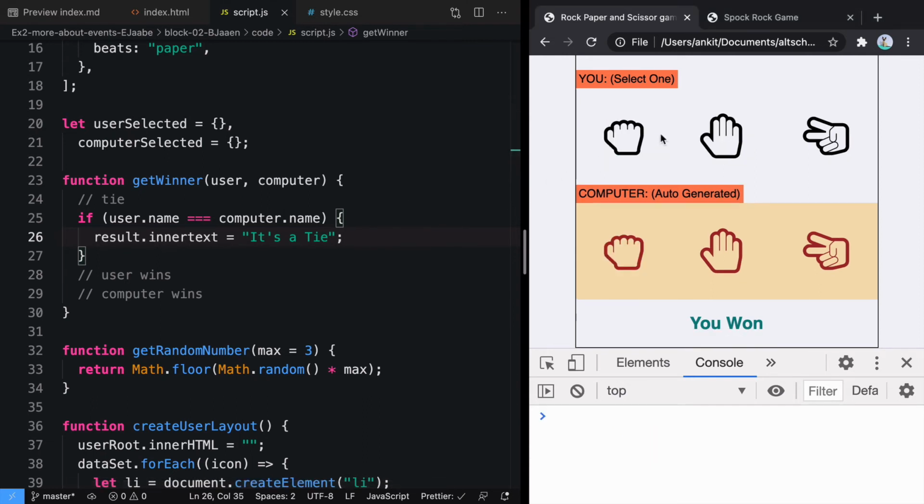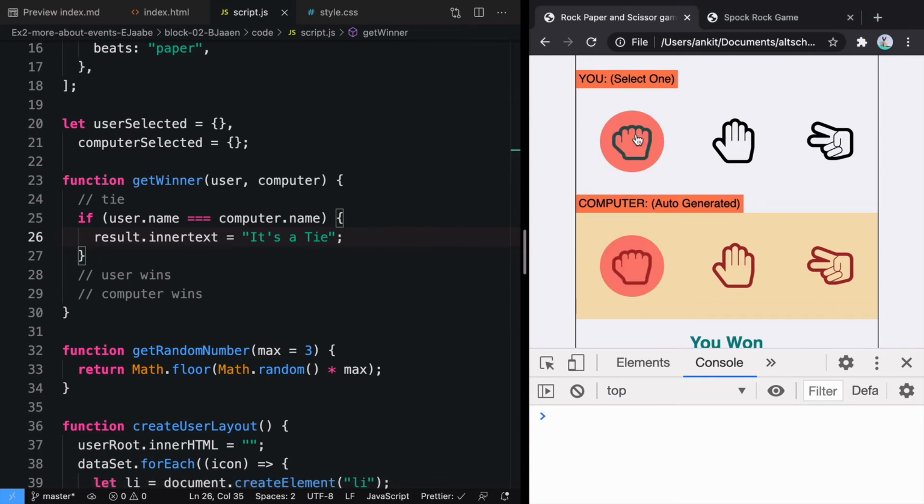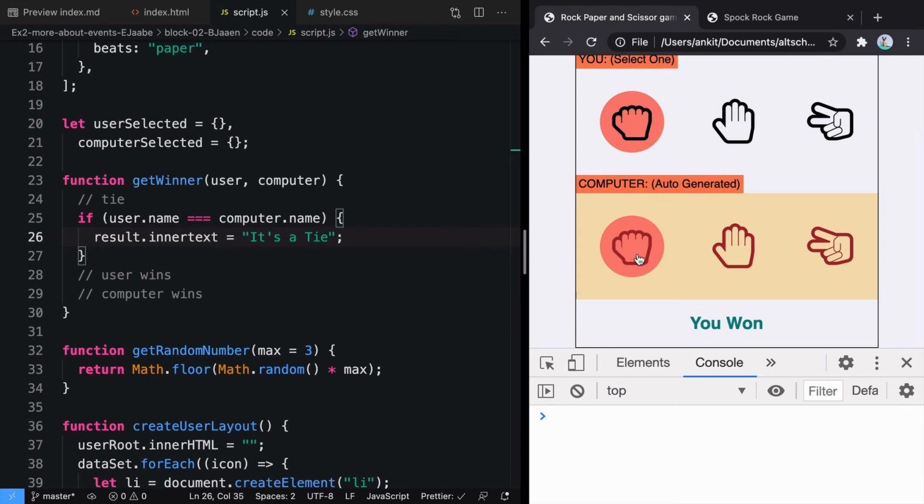Let's see if it is working or not. We'll click on the icon multiple times. Oh, for the first time only we can see it here. And when we are clicking on it multiple times, we can see the user selected is rock, the computer generated is rock, and here it is updating the message it's a tie. So this one is working.